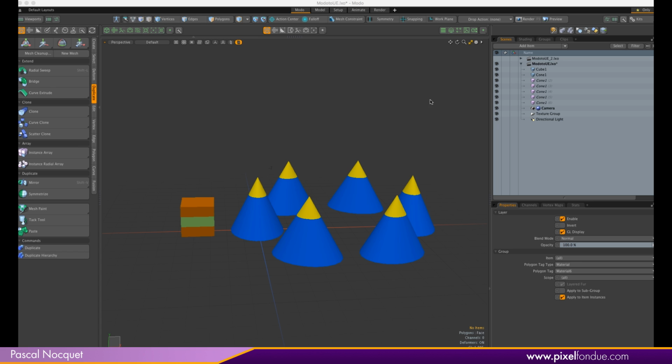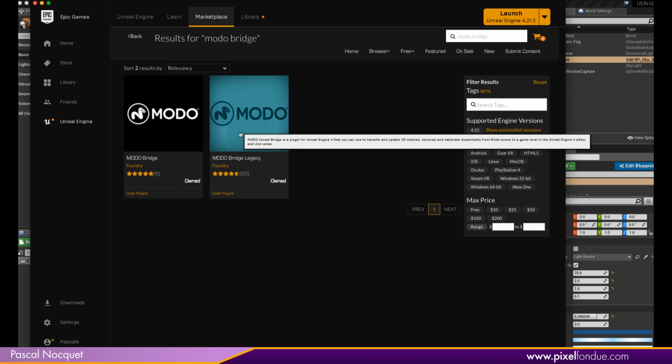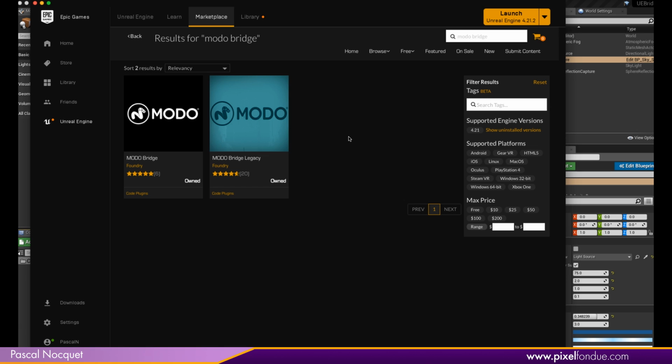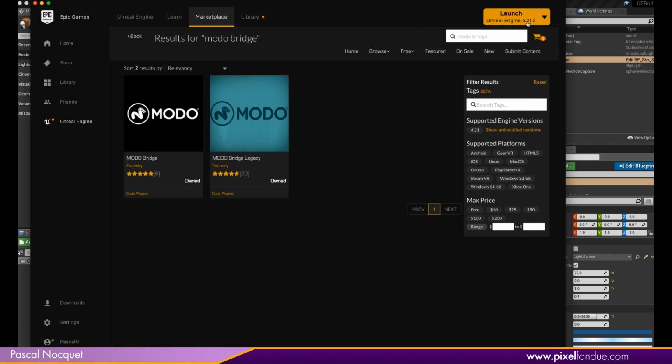So in Modo, the plugin is already installed. It's in your kit manager here, so you can just open it and drag it out here so we have it visible. And then in Epic, it's in the marketplace. You type Modo and you find the Modo bridge. There are two versions, the current one and the legacy plugin. The legacy plugin is for Modo versions up to 12.1 v1. So we're going to be using this one, the recent one, and the Unreal Engine 4.21.2.